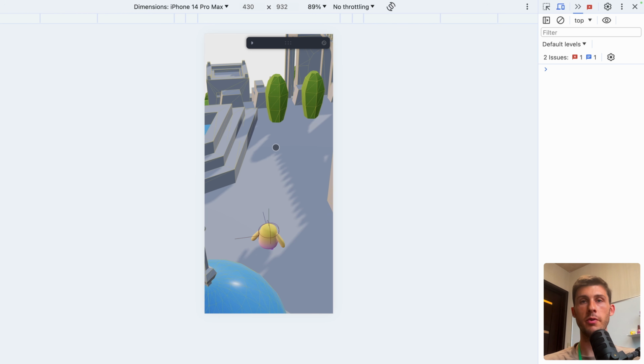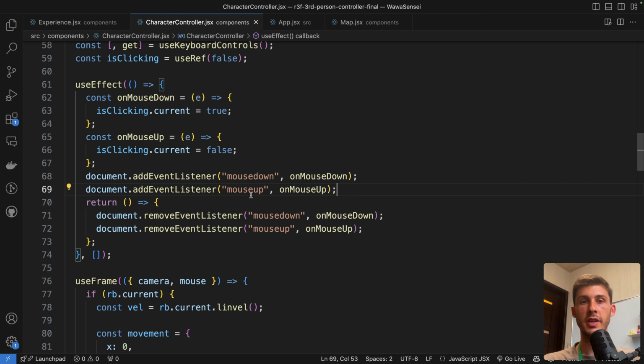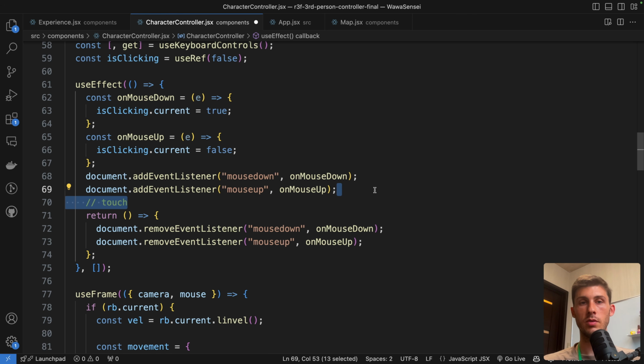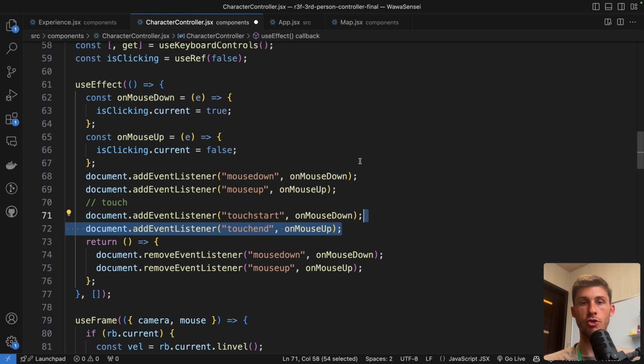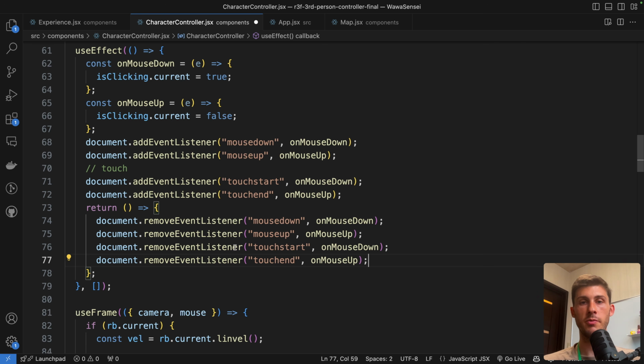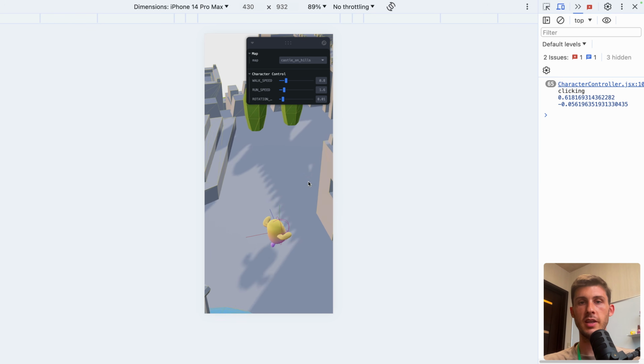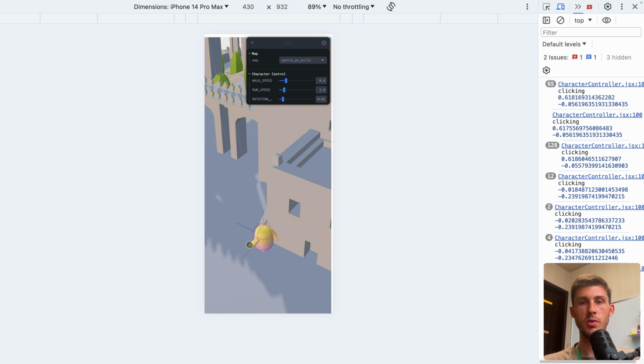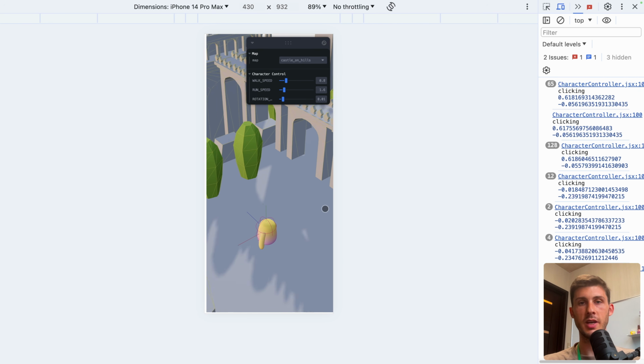I promised you it would work on mobile, but it doesn't right now. We need to do a few things. Currently, we are only listening to mouse down and mouse up, so it's not triggered when we are using touch events. So for touch events, we can just register the same function. So touch start is clicking, and touch end we remove in the cleanup function. Now let's try it. If I click, it's going somewhere, but if I move, it's moving the whole canvas instead.